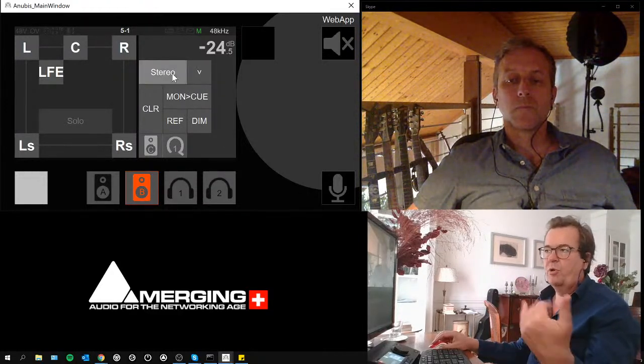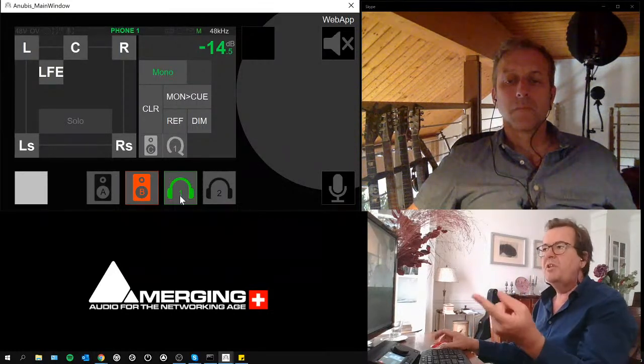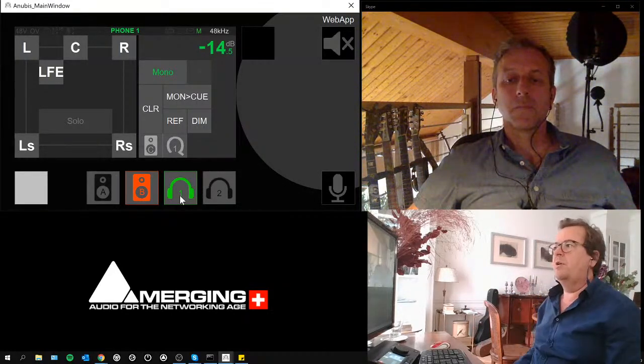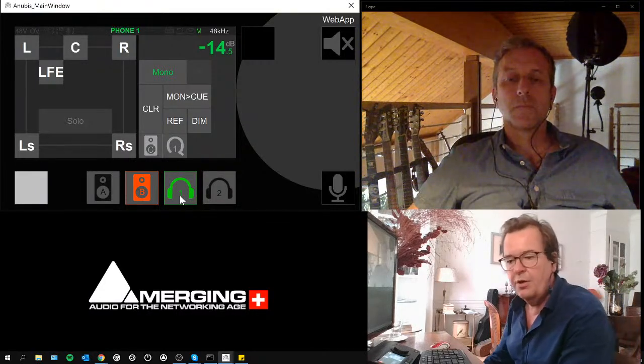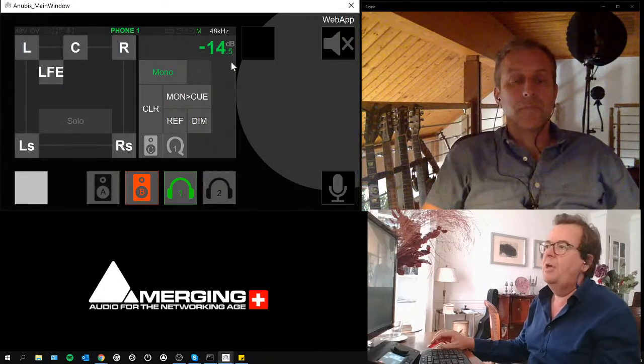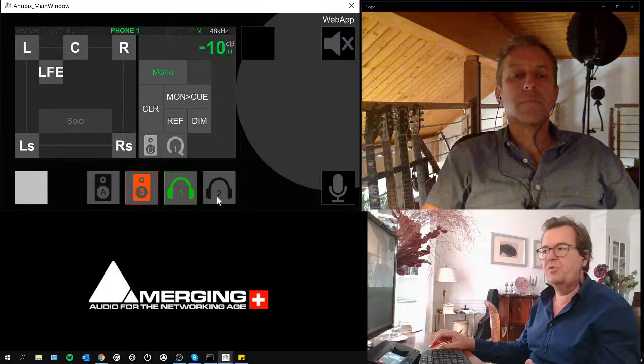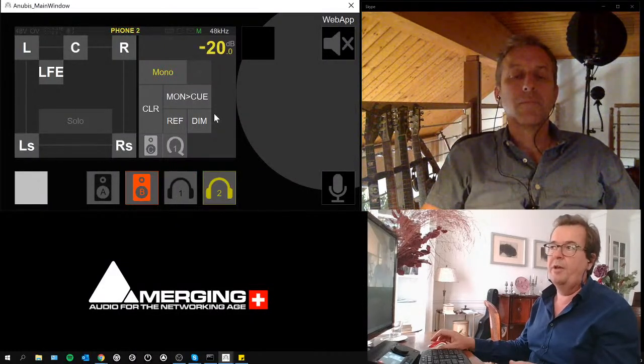If I press stereo, it will go to stereo. But if I listen to the same output on my headphone, obviously that will automatically make a down mix to stereo, as I only have two speakers. And then I have a different volume for my headphone one, and a different volume for my headphone two.